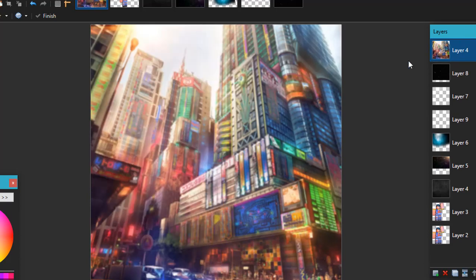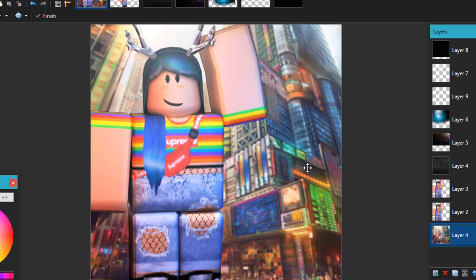Here's a background. I'm using this background for this render because I feel like it fits in with the colors and makes it pop, and you want a background that fits in with the render. For example, if I'm using this render and I had a 9/11 memorial background for it, it would not match at all.